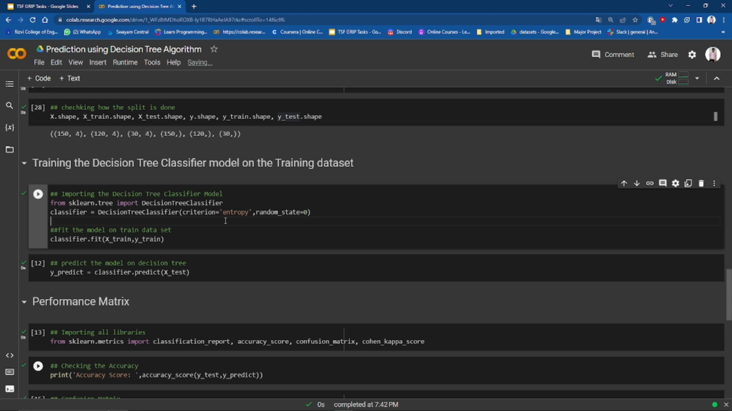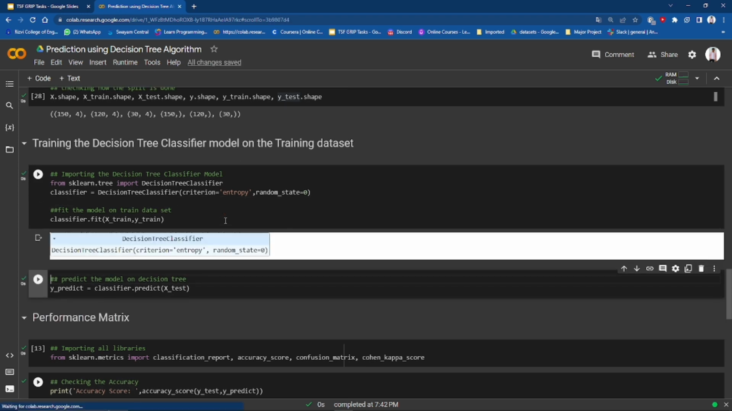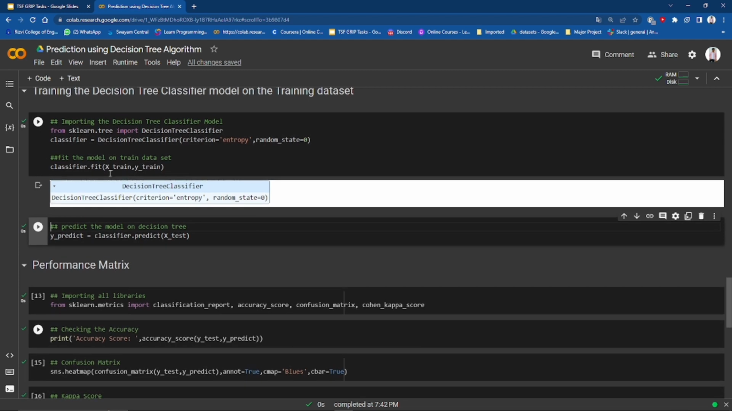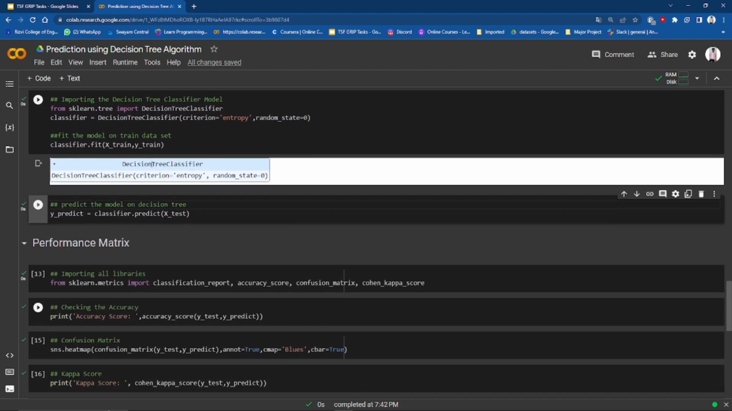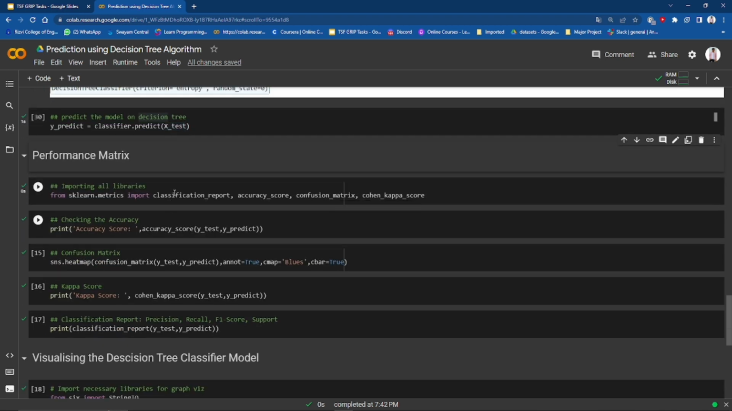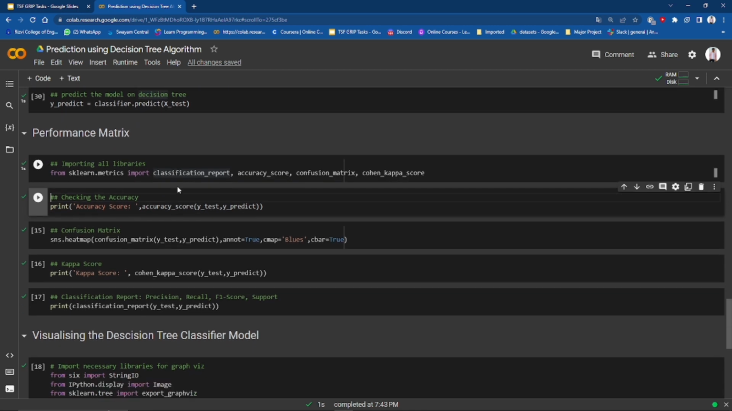Importing DecisionTreeClassifier from sklearn.tree. I'm fitting the classifier on the training dataset. Now I'm predicting the values on test data. For performance metrics, I'm importing classification report, accuracy score, confusion matrix, and Cohen kappa score from sklearn.metrics.